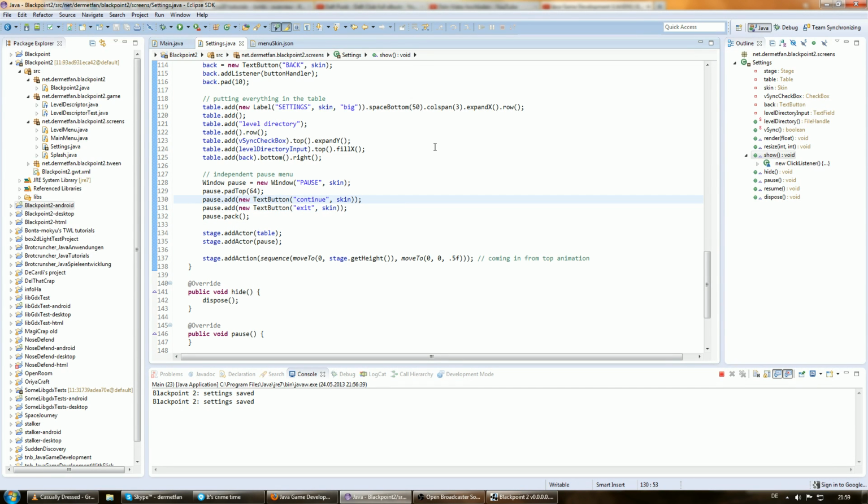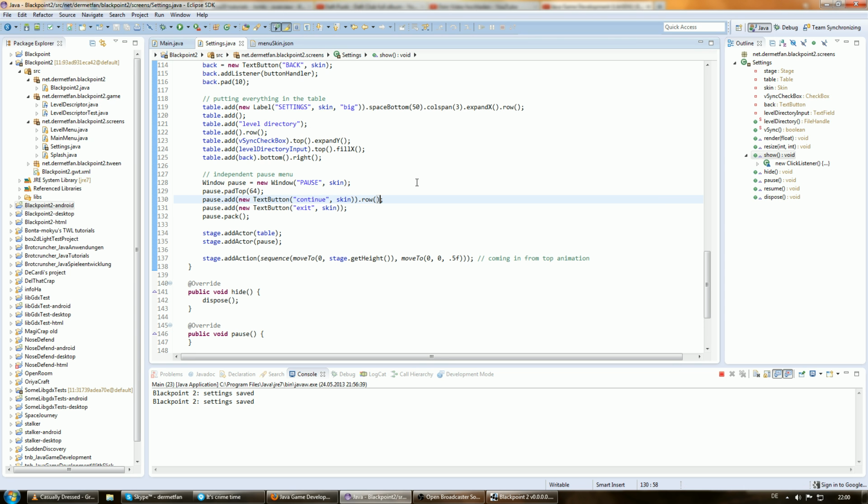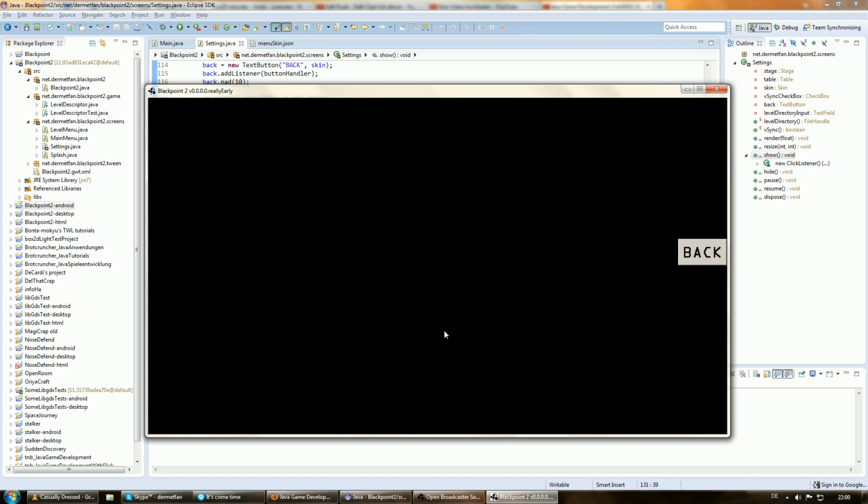And because this whole thing is actually table methods, and we don't want the 2 buttons to be right beside each other, we say .row, so that the row is finished here. It's just the same as it is for the table here. Table add row, pause extends table, .add, .row, and then another button. So now we should have 2 little buttons in the stage, right here under the pause title.